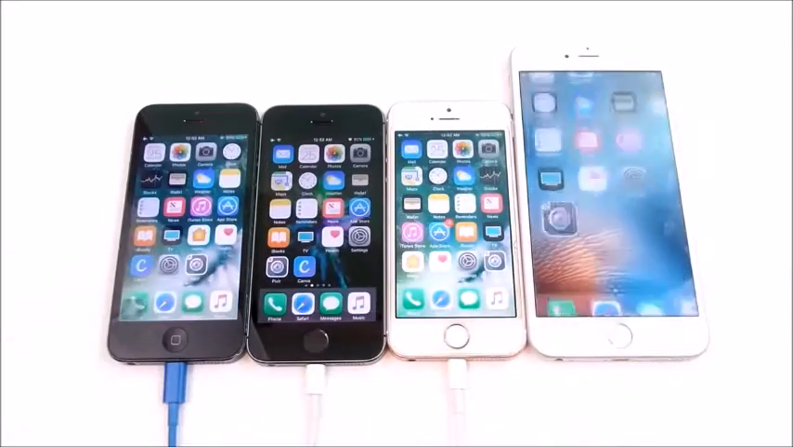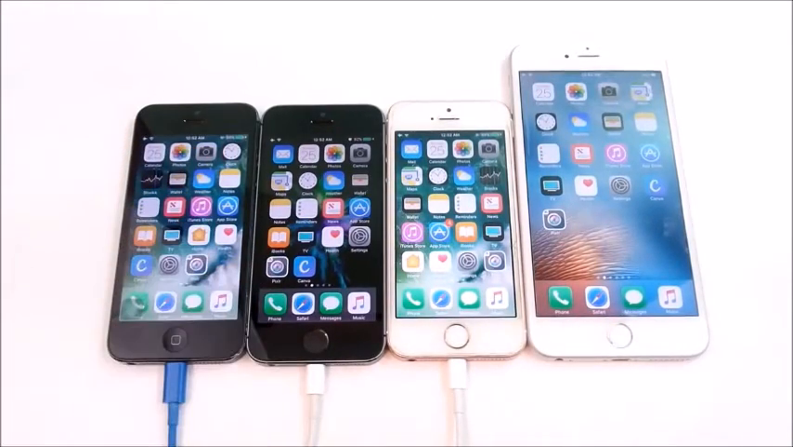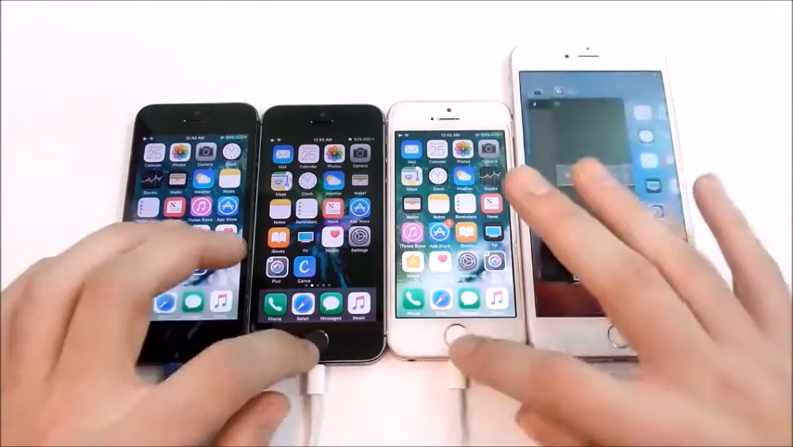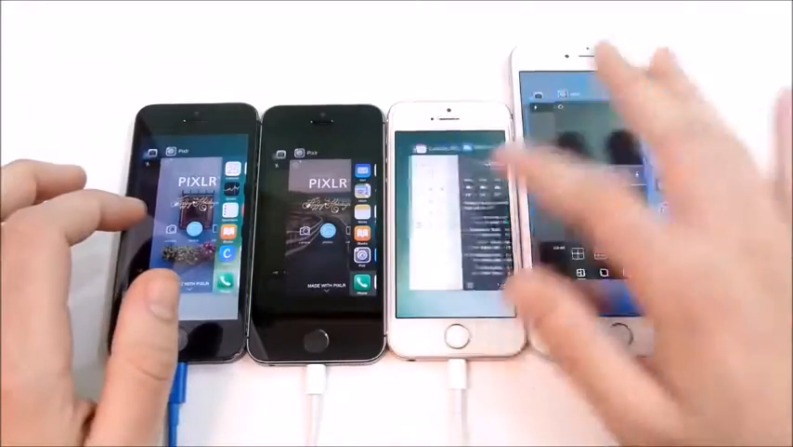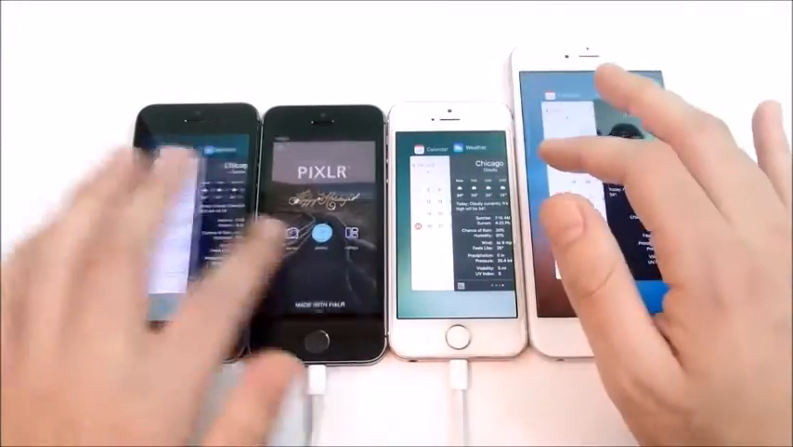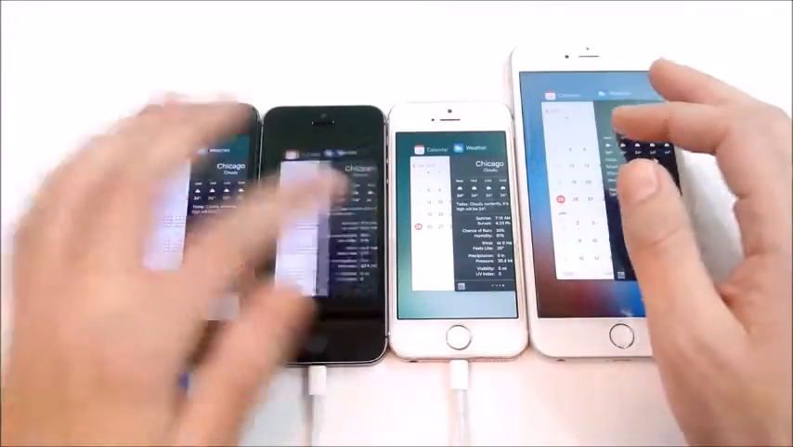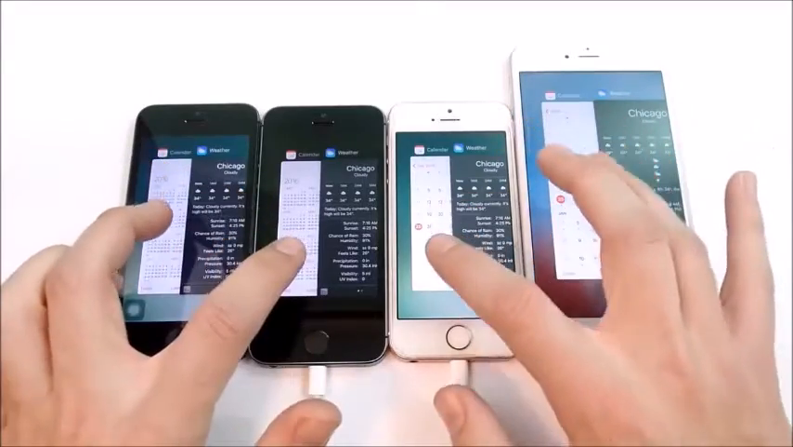Let's go home here. And once again, 5 and 5S go back to the home screen first. Probably, I don't know what that is. Maybe it's because we got 1080p over here on the iPhone 6s Plus, or what's the deal there? But in terms of multitasking on iOS 10.2, they are all very good here. I mean, even the 5 works pretty well on multitasking, to be honest with you.